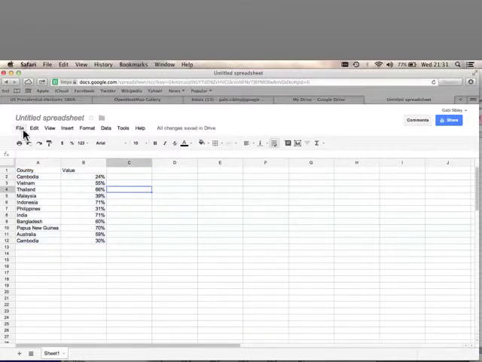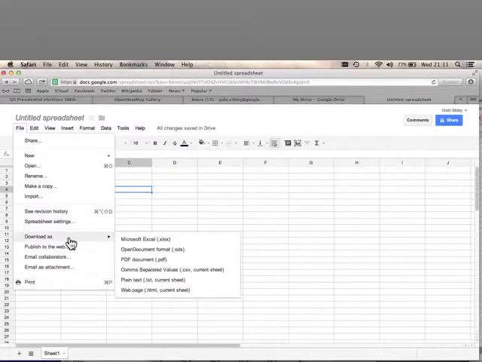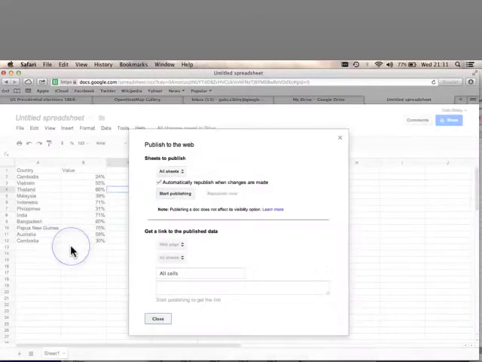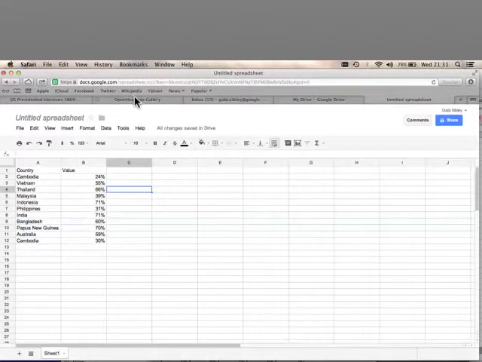So here it is. Now what's important is to save this publicly, as OpenHeatMap needs to be able to find your data. All data on OpenHeatMap is publicly available, so please be aware of that. Right, so I'm going to click Publish to the Web and then Start Publishing. And then this is the link that we'll need. So I'm going to copy that and close it.